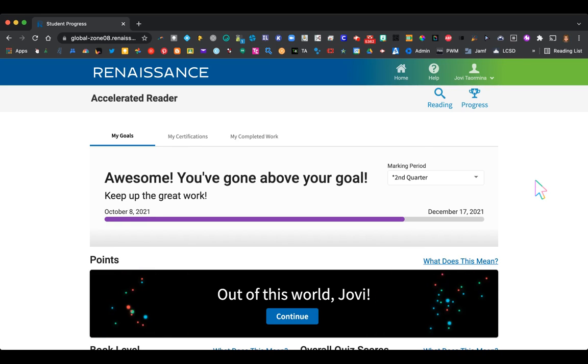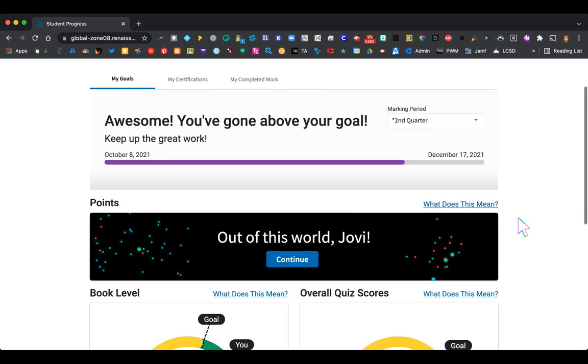reading level. So, as you can see right here, I'm in second quarter, so that's term two. And so here's the end date for their goal, and you can see when they started. And you can see my student here is getting closer and closer to meeting their goal.